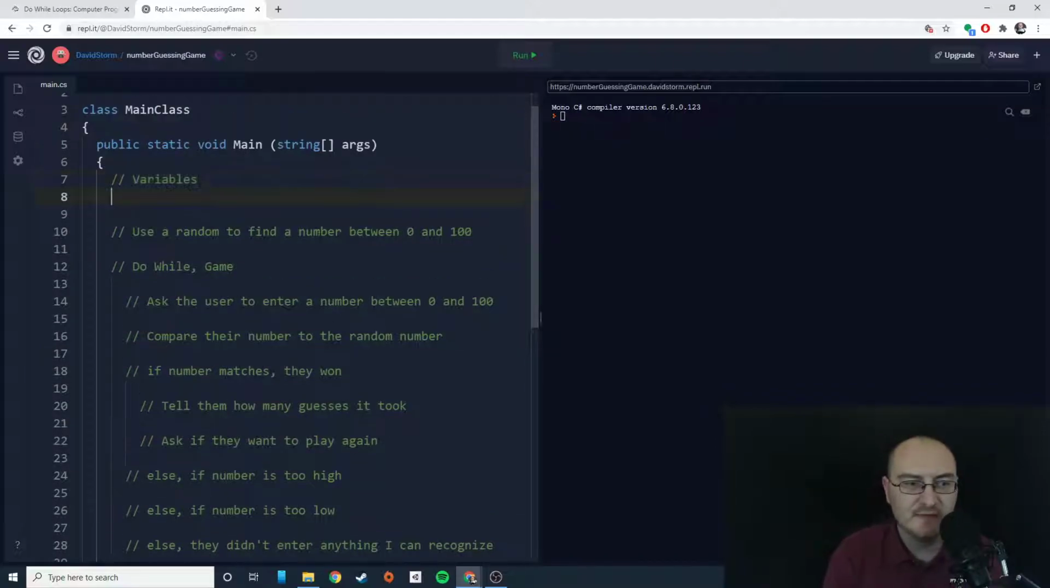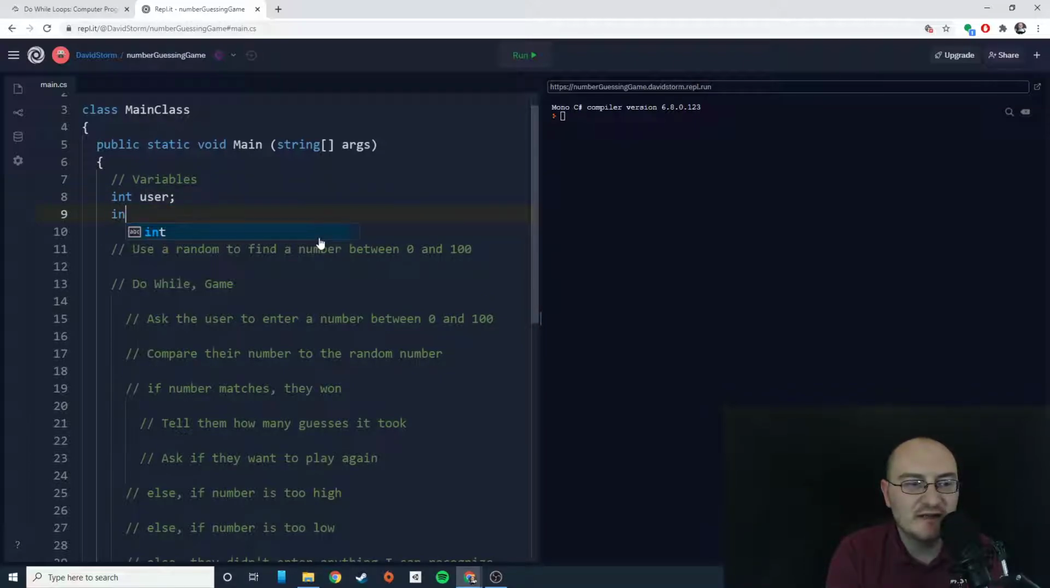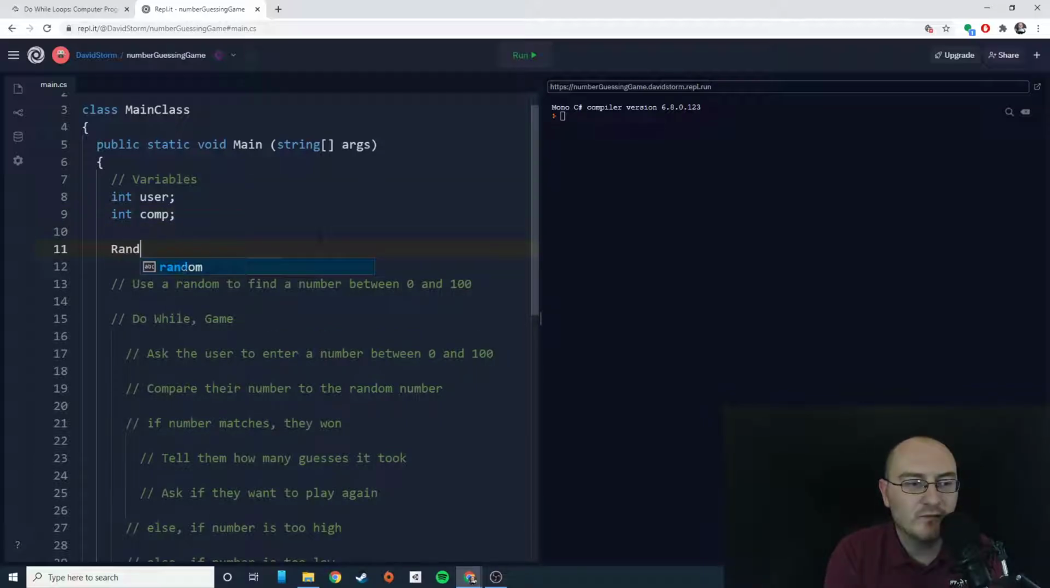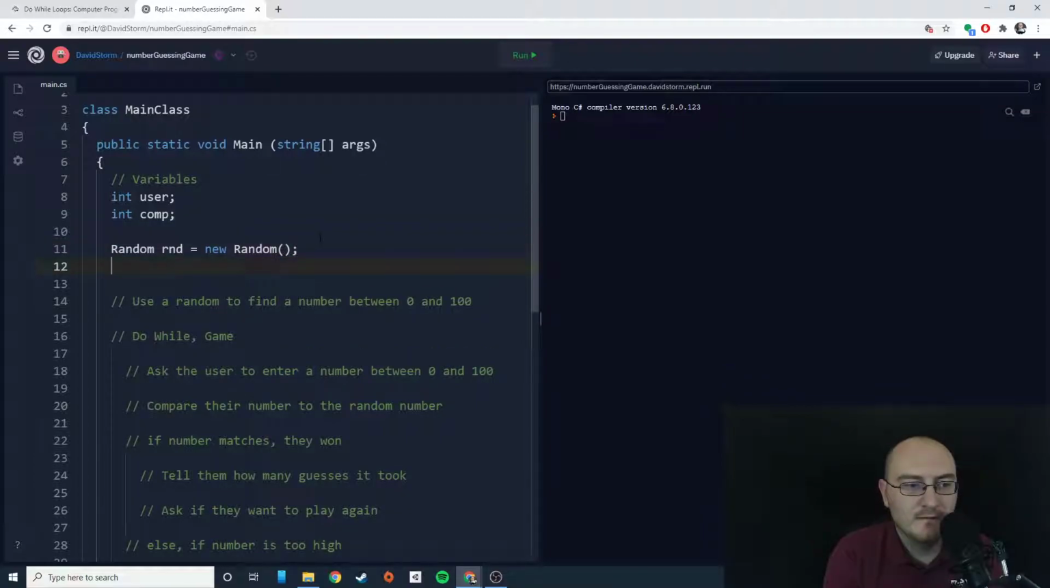Okay, so what are some of the variables I'm going to need? Well, I'm going to need an int called user. I'm going to need an int called comp. I'm going to need a random, rnd. Actually, we'll put the random down here in just a second. I'll put it right up here. That's fine. Random rnd equals new random. Oh no, I already have comp.